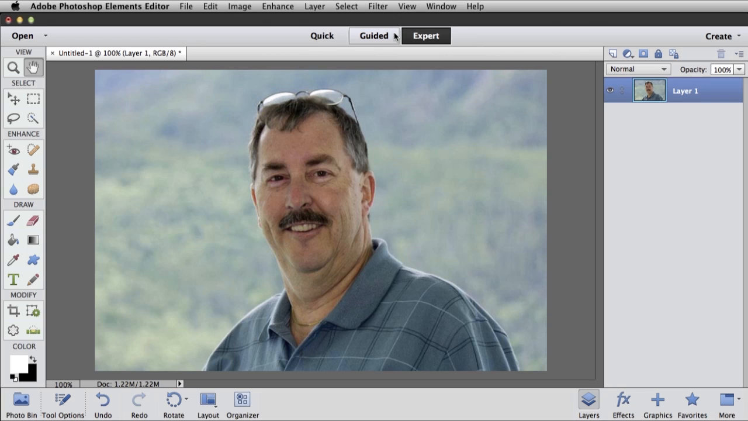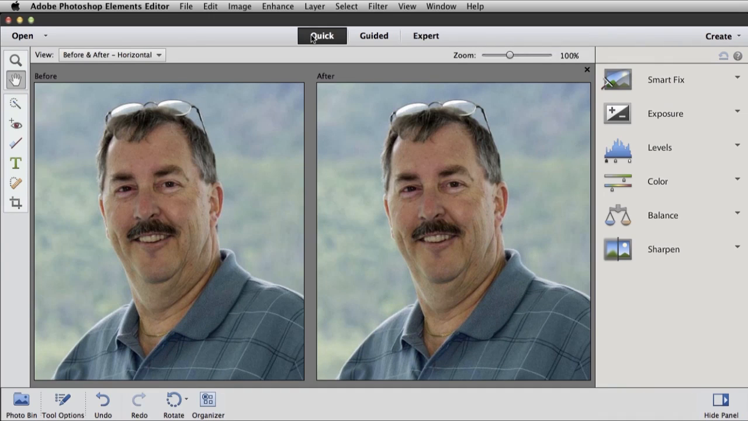Okay, so now we've got this photo open in Photoshop Elements, and I'm going to switch over to the Quick Edit mode. So just up here on the top, hover your mouse over Quick and click, and now we're in the Quick Edit mode. Because in the Quick Edit mode, over here on the left, we've got a tool that looks like a toothbrush, and it's the Whiten Teeth tool. So just select the Whiten Teeth tool.